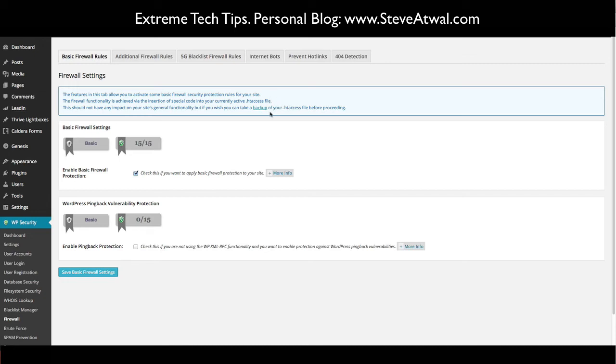So, let's take a look at it. It basically adds certain features to your htaccess file to secure certain things, such as, let's see here, functionality achieved via the intrusion of special code into your current active htaccess file.